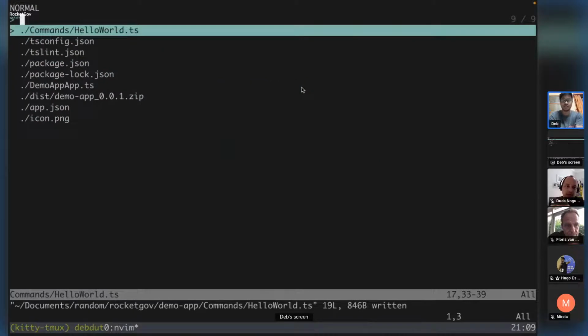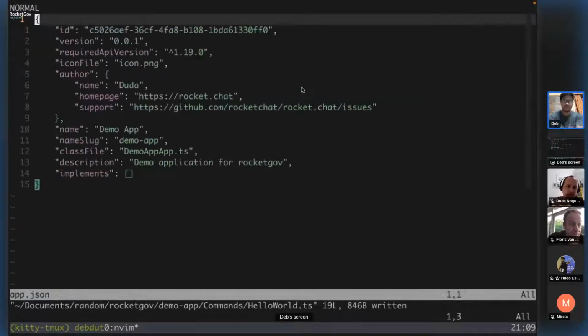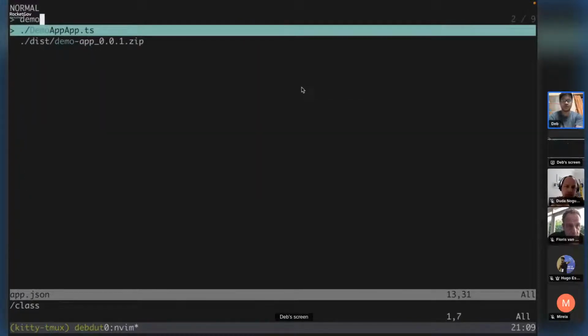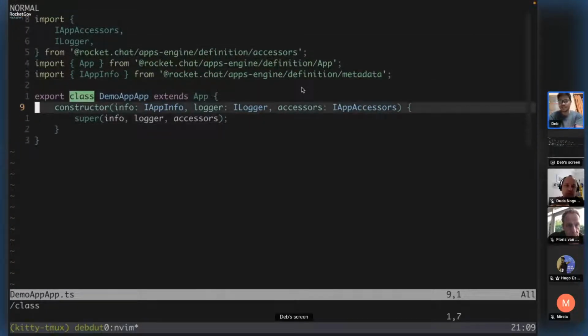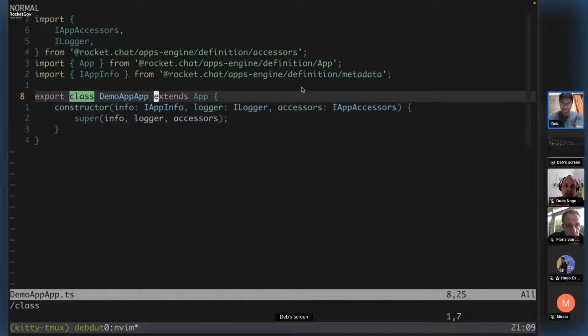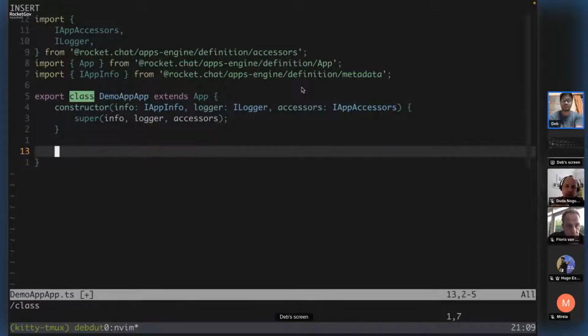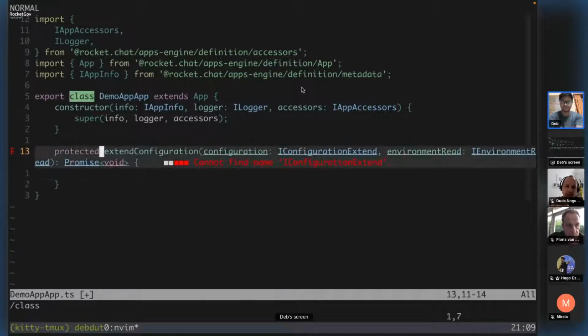Now, what we need to do is go back to the main class file. If we look at the app.json file, there is something called a class file, right? Inside of the class file, you have demo app.ts. So I can open demo app.ts. This is our main app. If you see, we are extending the App class. This is our main app. So inside of this, we need to register the slash command. So I think it's extend configuration. Yeah.